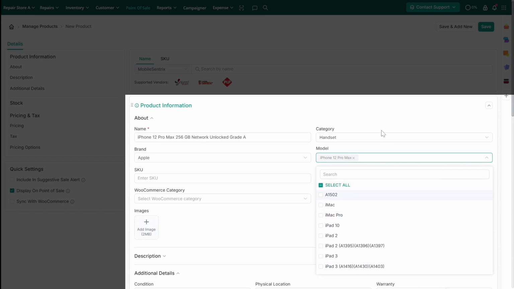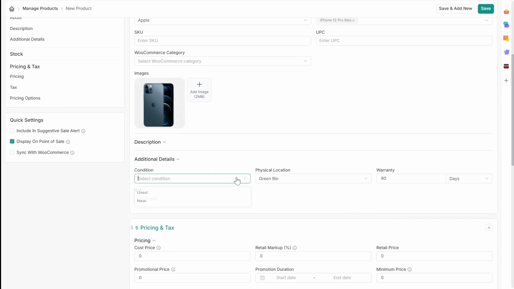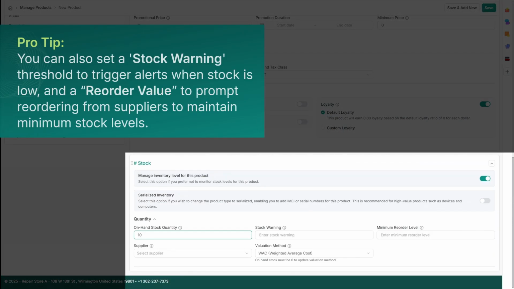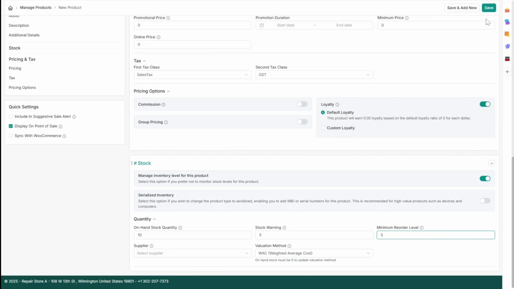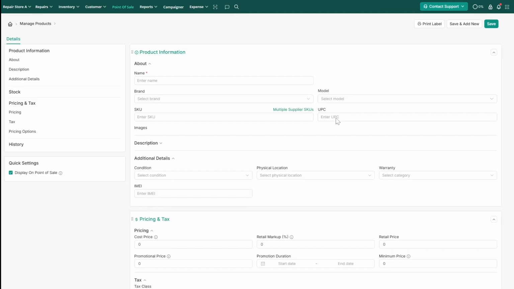Next, head to Additional Details to set up details like the product's physical location within your store. Enter the available stock in the on-hand stock. You can also set a stock warning threshold to trigger alerts when stock is low, and a reorder value to prompt reordering from suppliers to maintain minimum stock levels. Once all details are finalized, scroll back up and click Save. If you have multiple stores, you can sync the same product across selected locations.